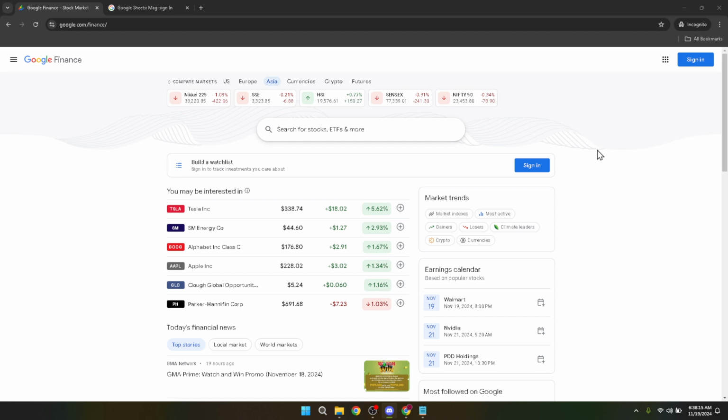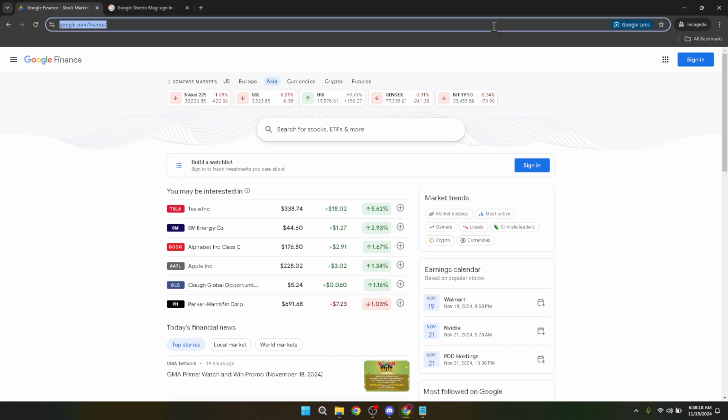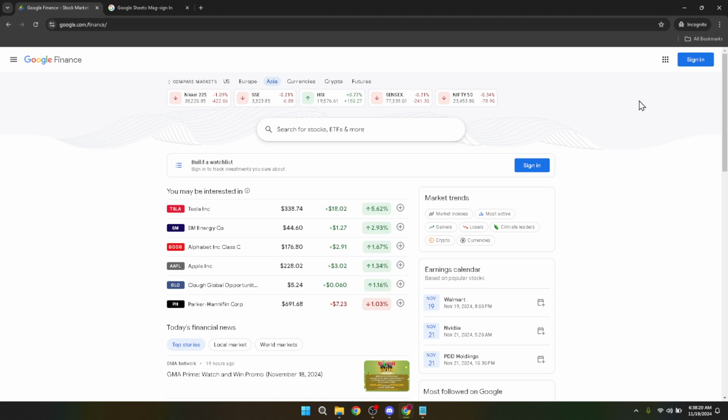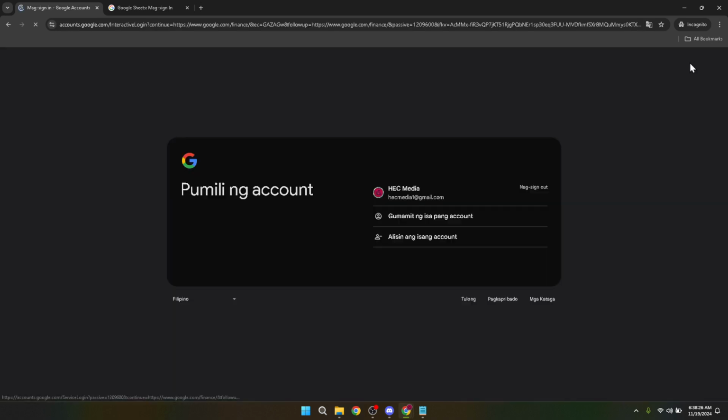I've got you covered. First things first, head over to Google Finance by typing www.google.com/finance into your web browser's address bar. This will take you directly to the home page of Google Finance, a comprehensive site for tracking your investments and market trends. You'll notice a sign in button at the top right corner of the page. Go ahead and click on it. This step is crucial because you need to be logged in to manage your portfolio.